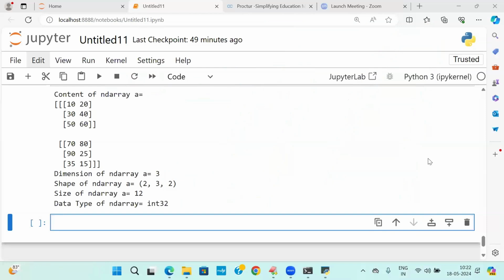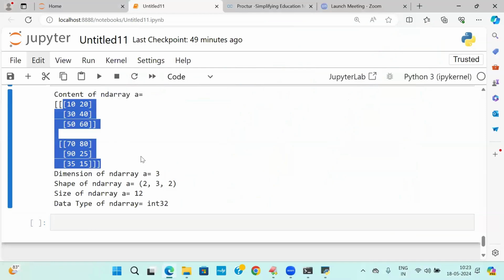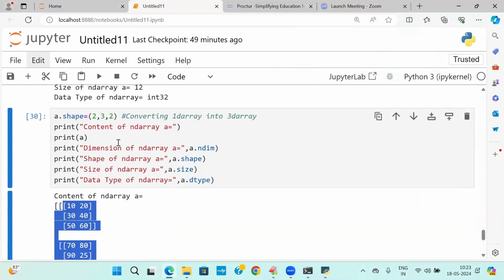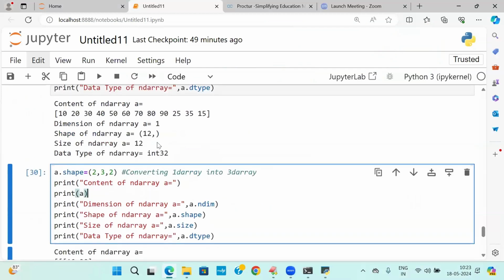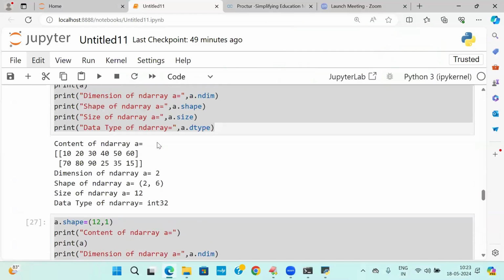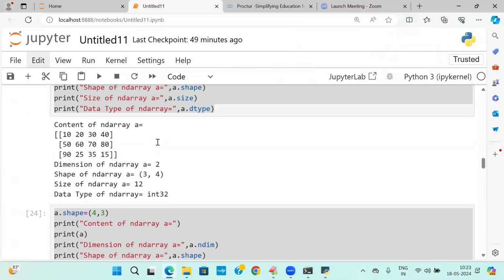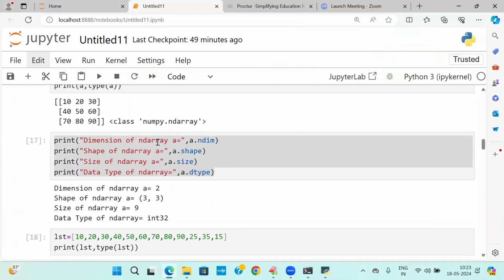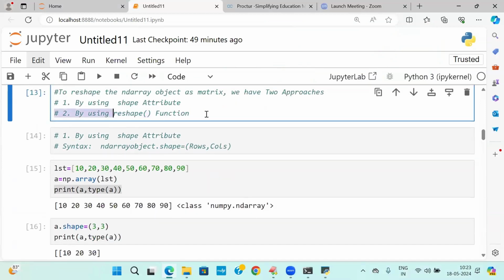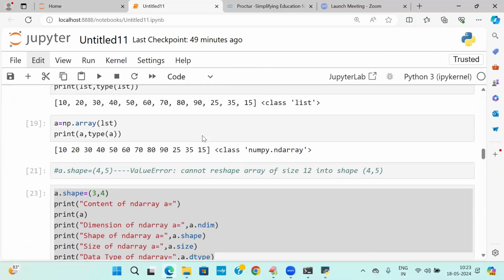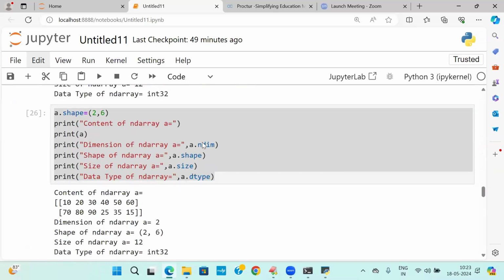I hope you are following this. Further, how to retrieve the data, I will accept it. This is by using which concept? Shape. Shape of 2D, shape of 1D, shape of 3D. Now I am going to say, see carefully. How many approaches are there to reshape my ND array? Two approaches. The first is by using the shape attribute. Number two, by using reshape.